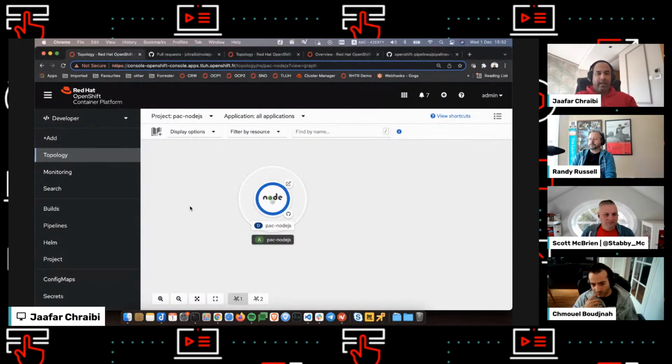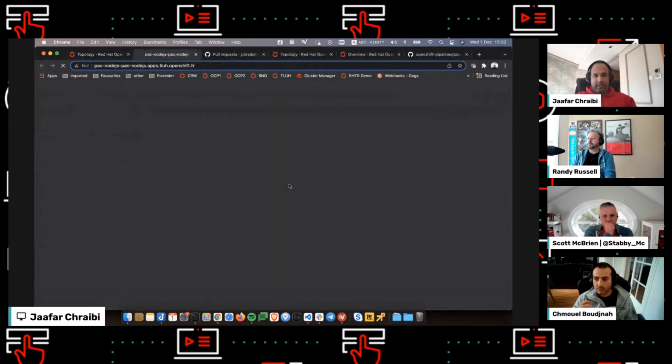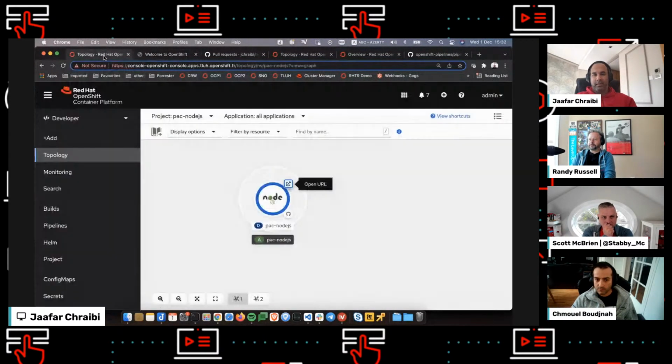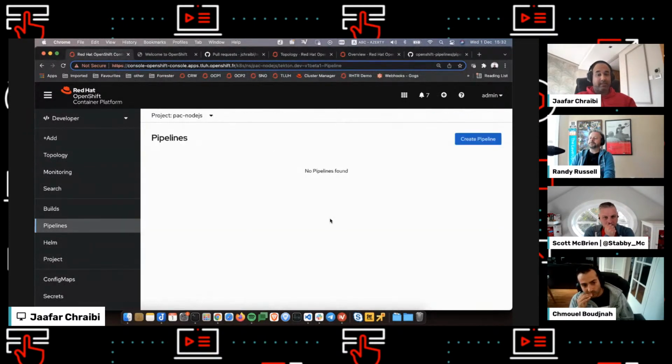Okay, so I have an OpenShift cluster here where I have a Node.js application. The goal here is to keep it very simple. Let's have a look at this app. Okay, that's our OpenShift starters. It says version 2.32, pipelines as code. This application runs in a namespace where, if we look at pipelines, I have no pipelines defined.